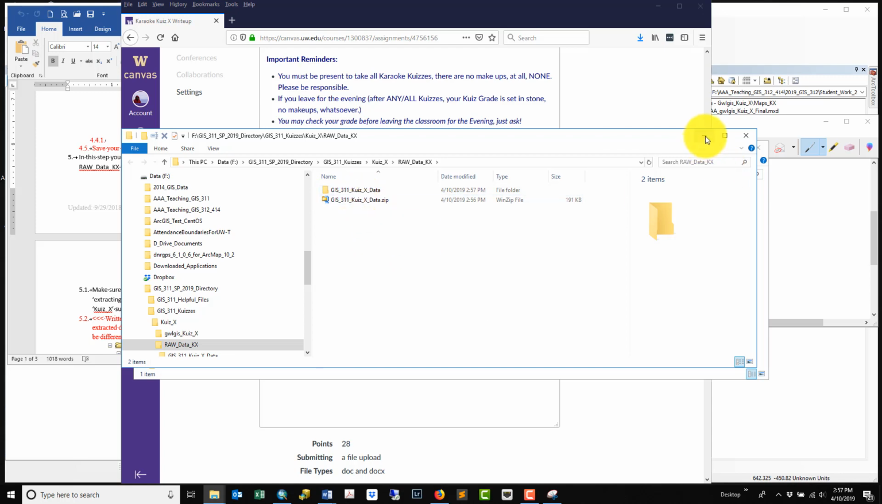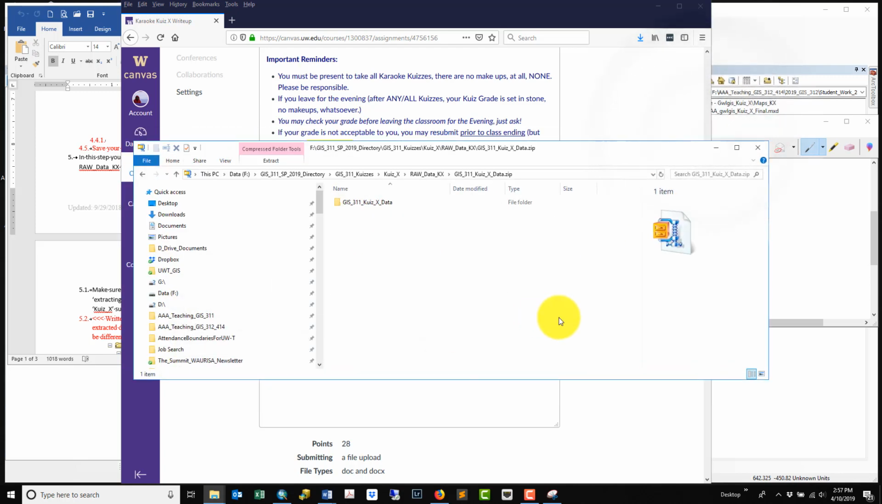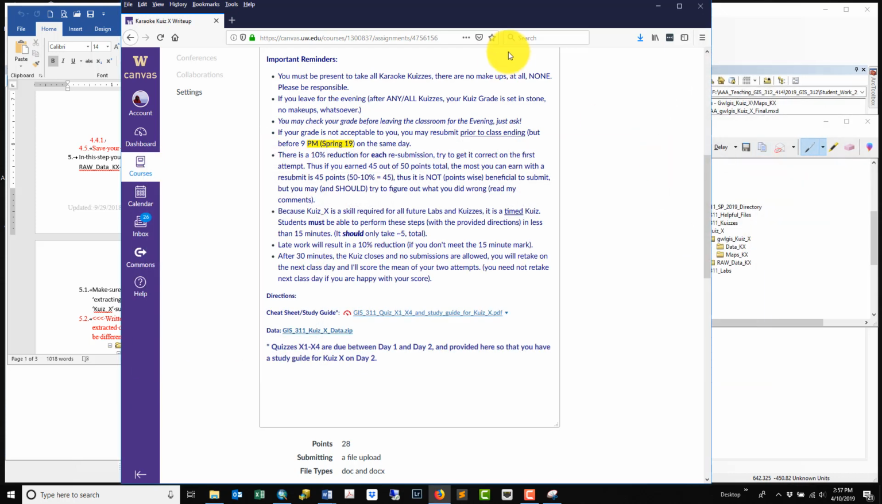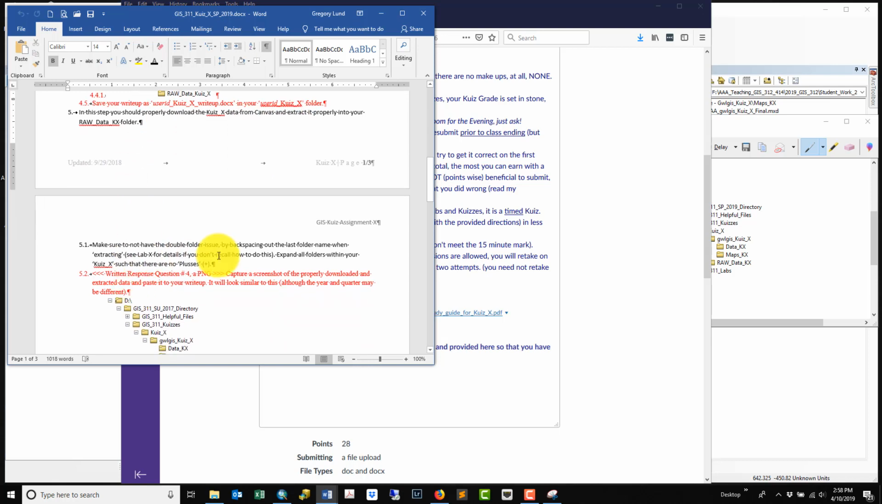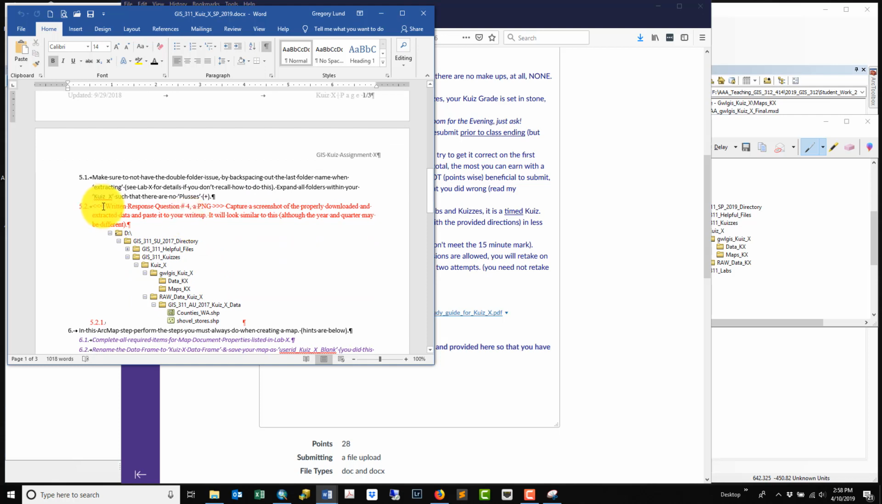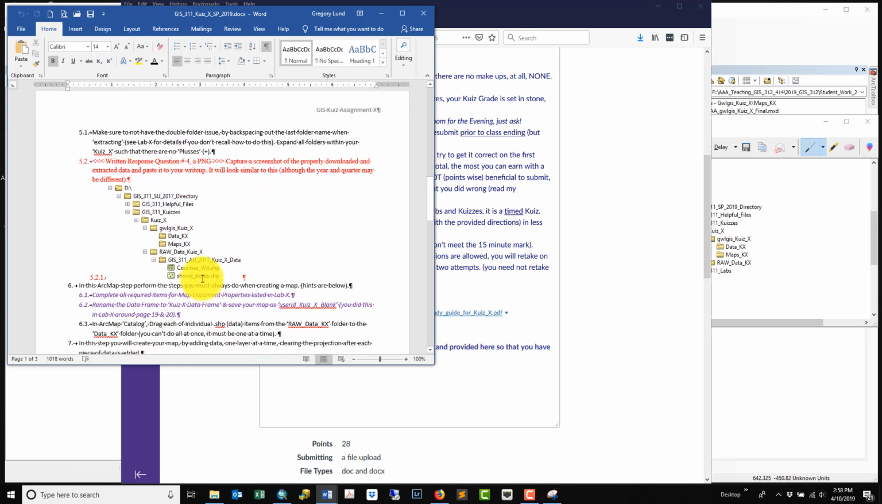I can minimize it. I don't think I need to use Windows until the very end now. The window with the extract still showing can be closed with an X. Go back to the directions. I do not have the double folder issue, and we're going to look at that now for question number 4.